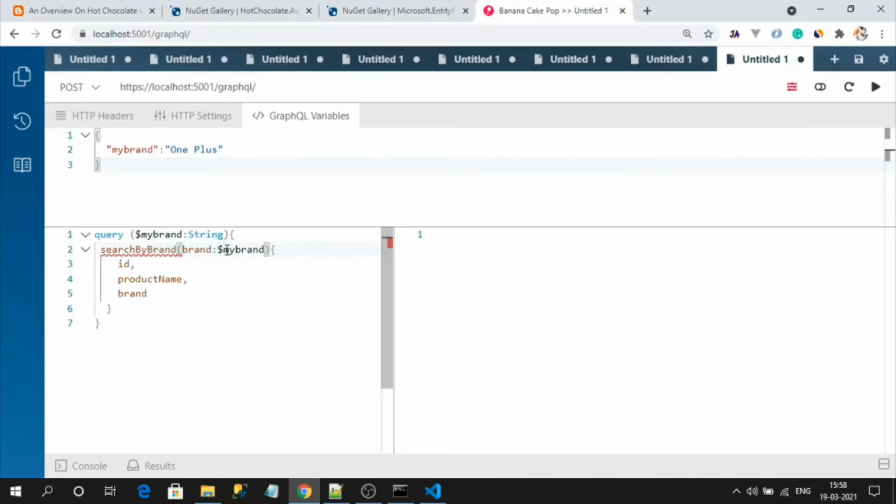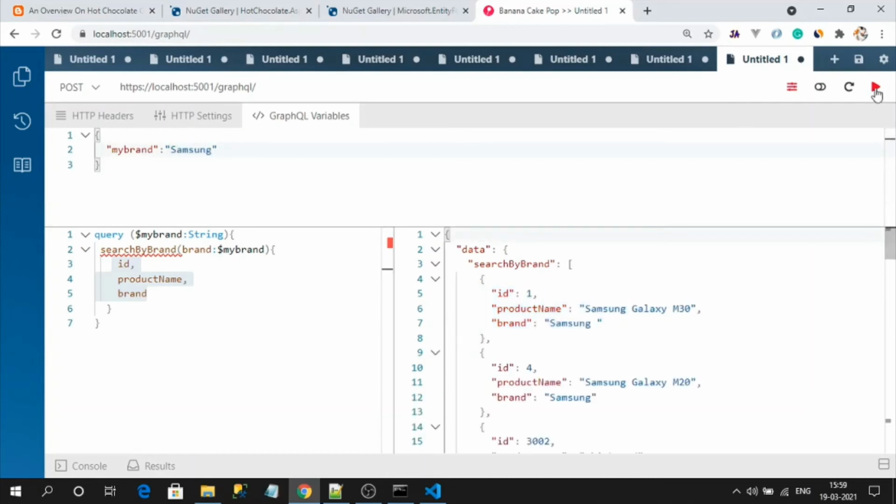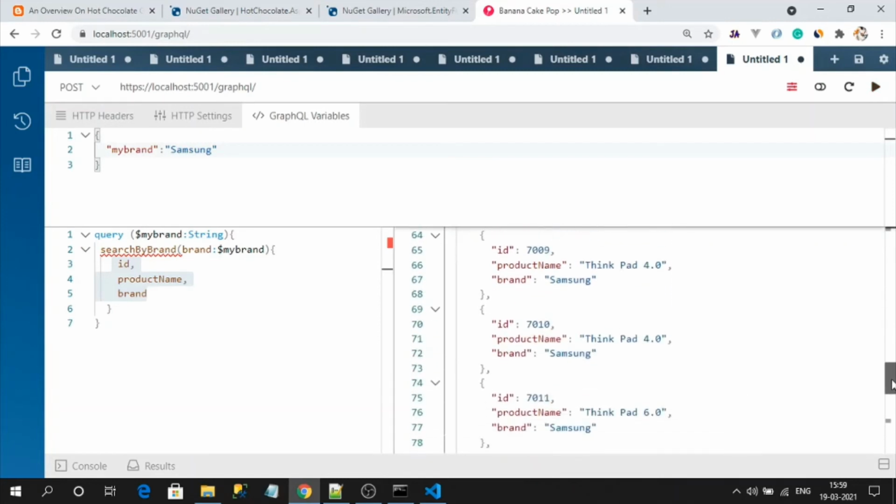That's it. We have created a query with some variables, GraphQL variables. Now these are the properties I am expecting in the collection of the response. Let's check here. See, I got data, right? Let me change to another brand search. Samsung. I will have a lot of data. See, it's filtered only Samsung.